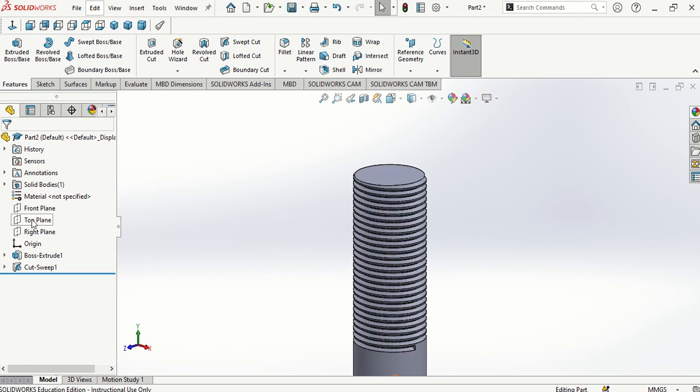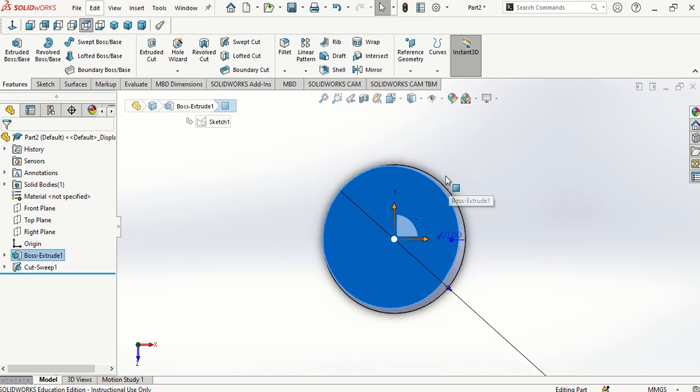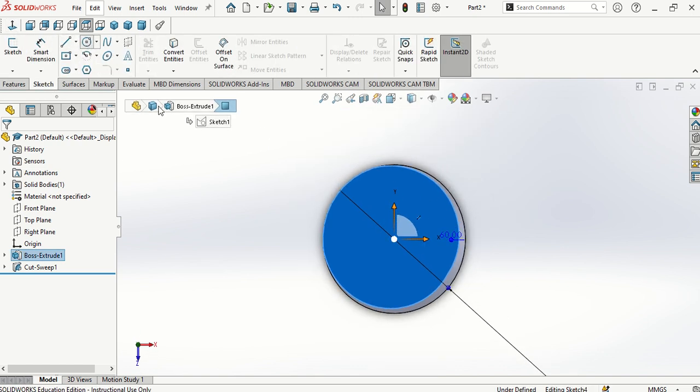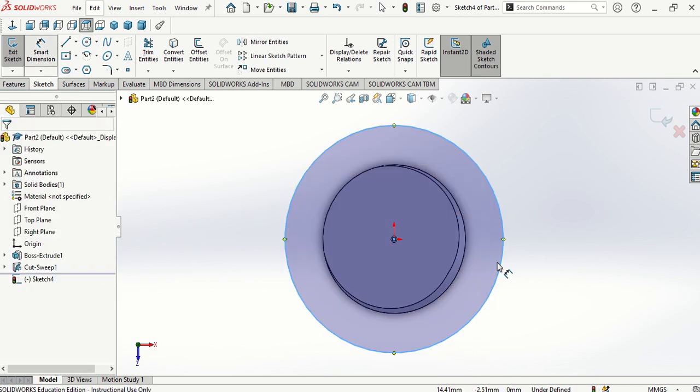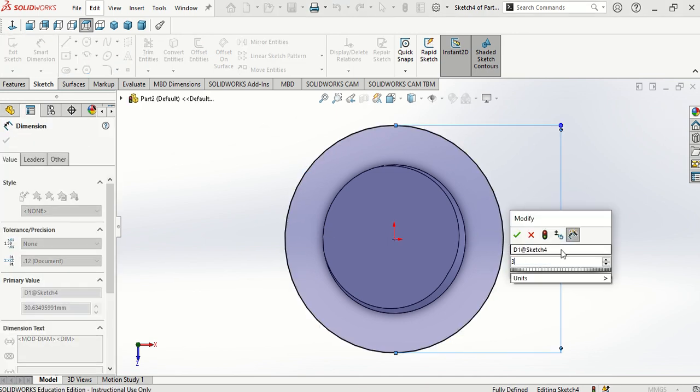So what I'm going to do now is go to this top surface here. I'm going to look down from above and sketch a circle from that center point, and to put dimensions on it, I'm going to go 30.